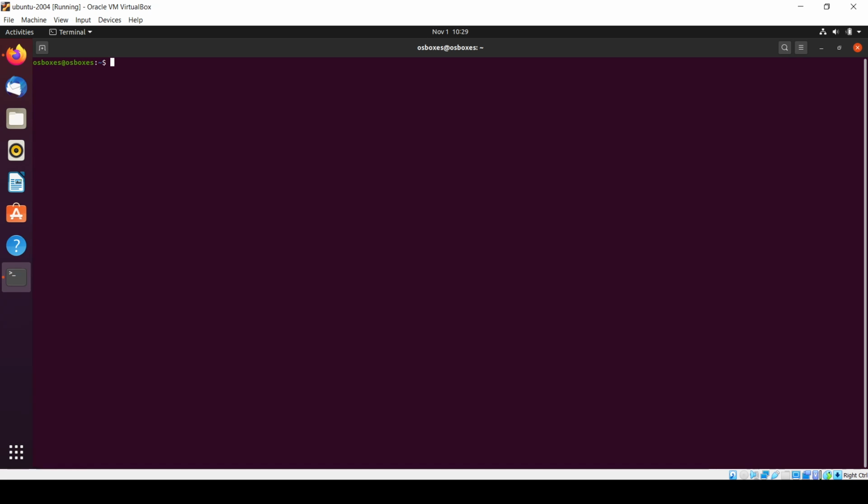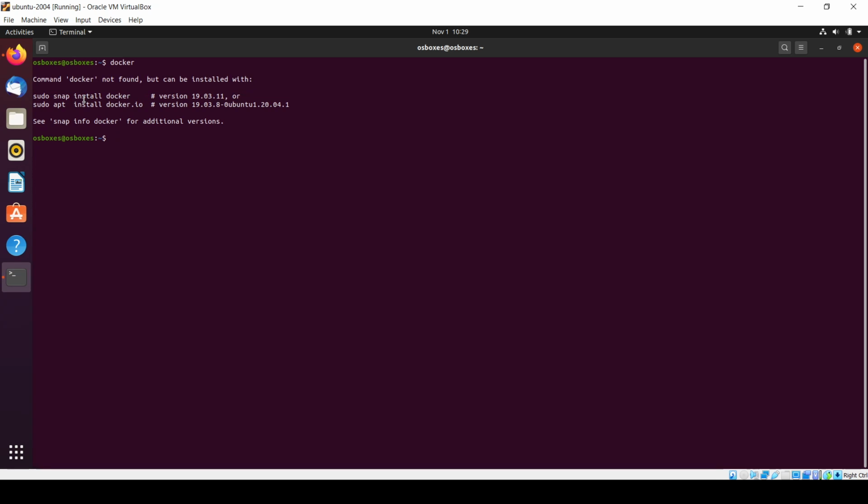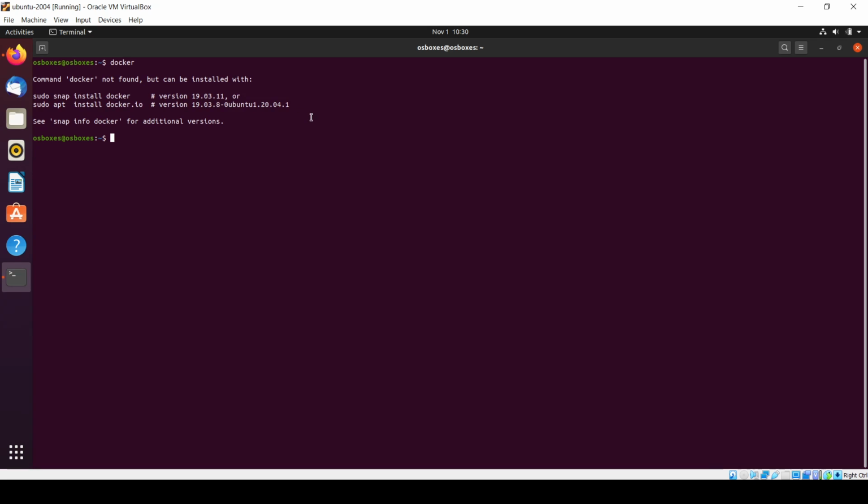Installing Docker in Linux environment is pretty straightforward. Before installing Docker, you need to first check whether Docker exists within your environment or not. For that, you simply write docker and press enter. From the message below, you can clearly see that the Docker command is not found, and Linux has recommended two options for installing Docker within your environment.